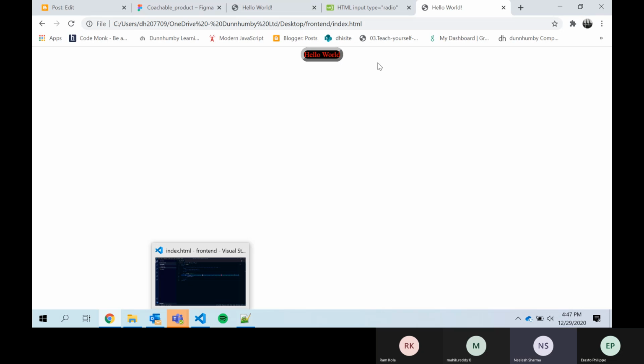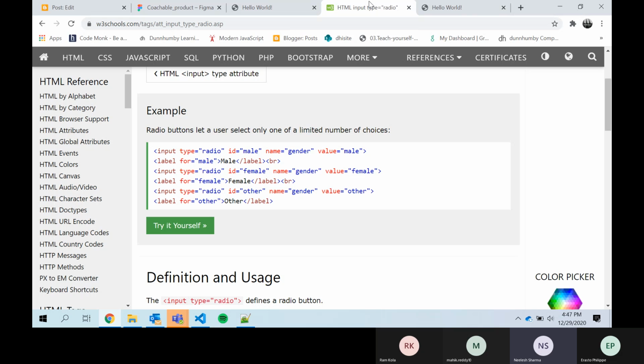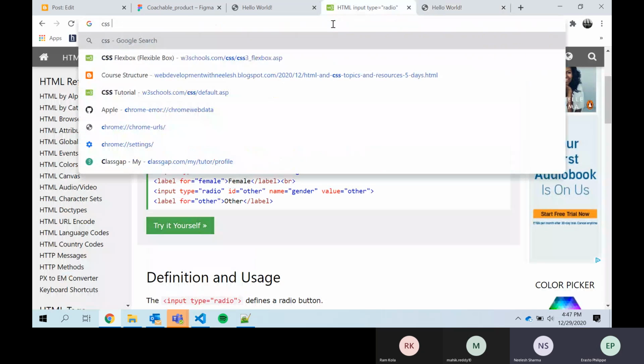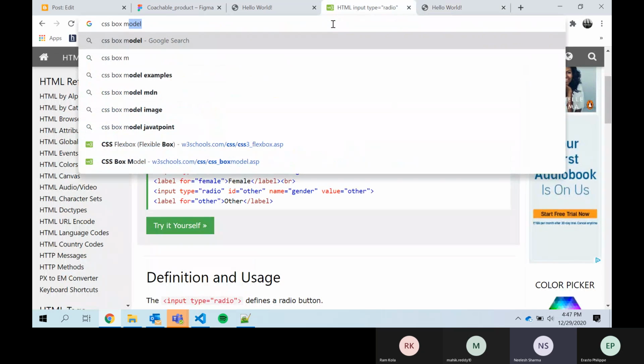Also, you see there is not much space between the text, the content and the border. Actually at some places it's coming over it. So what we can do is, okay, let me first talk about the box model of CSS. CSS box model.